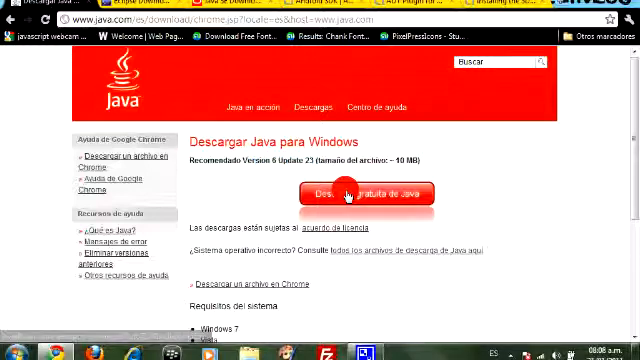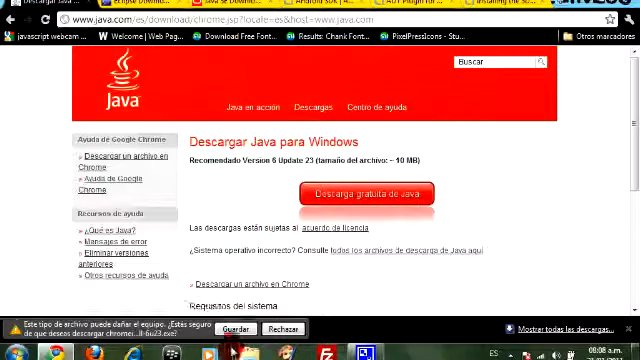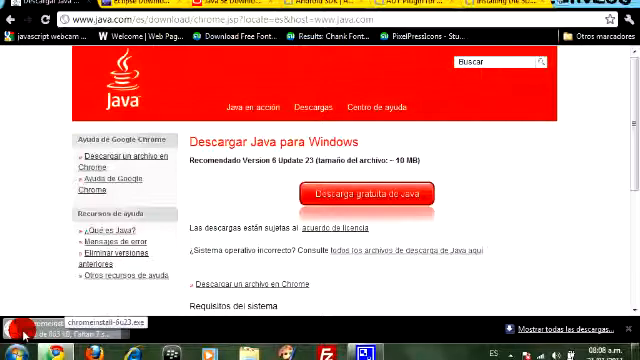So, you only have to click on this button and save it. You are not going to download the Java. It's a plugin that, when you execute it, is going to download and install the Java in your computer at the same time. So that's going to help us in the installation process.